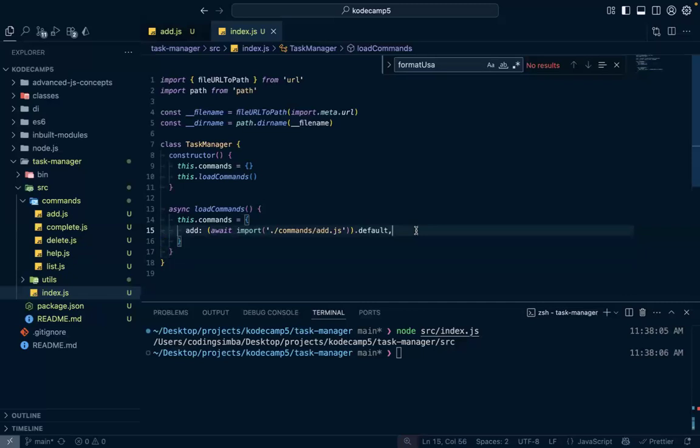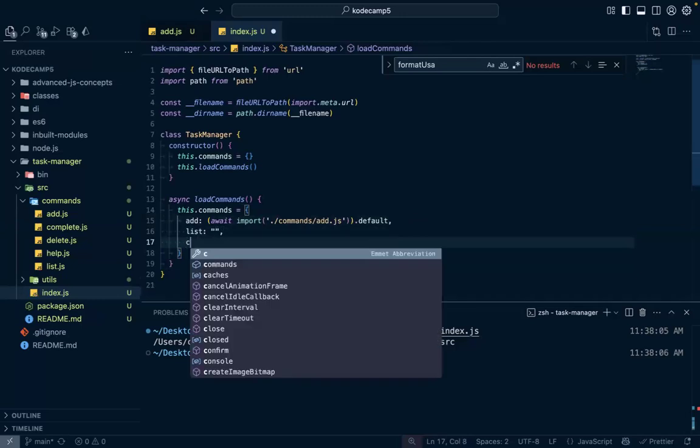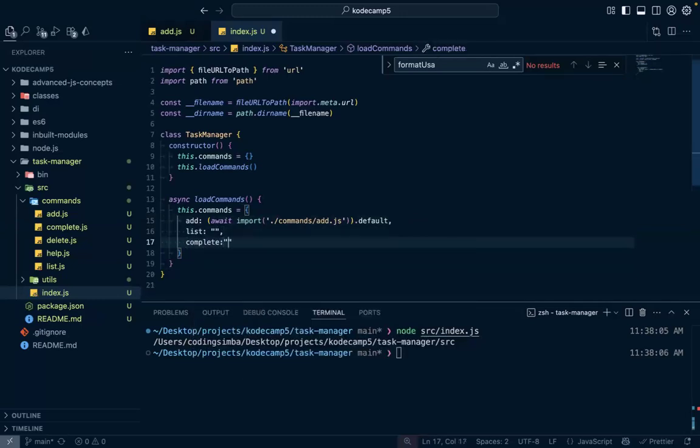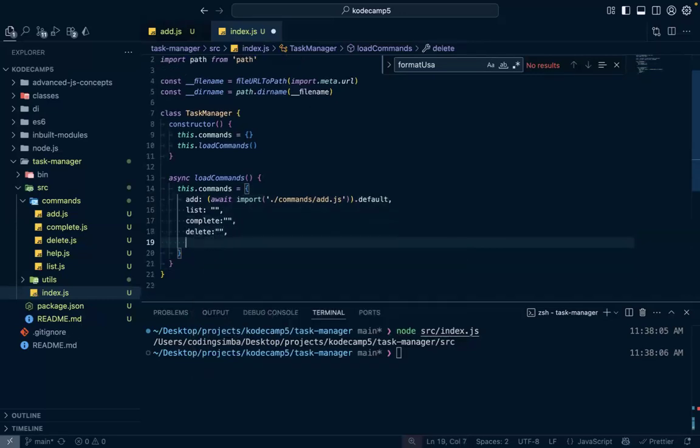So I guess that is the only method implemented so far. We have list, let's leave this as an empty string. We have complete, which should also be an empty string. Delete, empty string. Help, an empty string as well. So this is our loadCommands. We can go ahead and comment this. This is a reference to what we'll be implementing next.